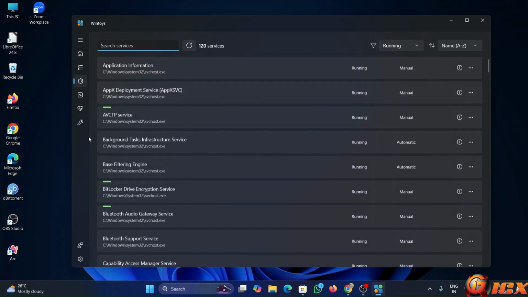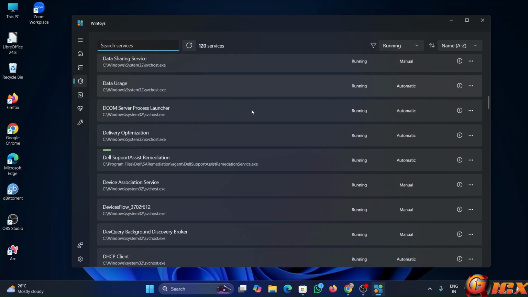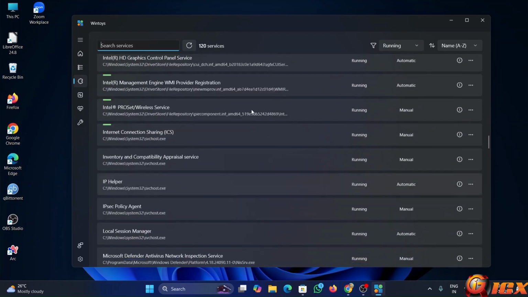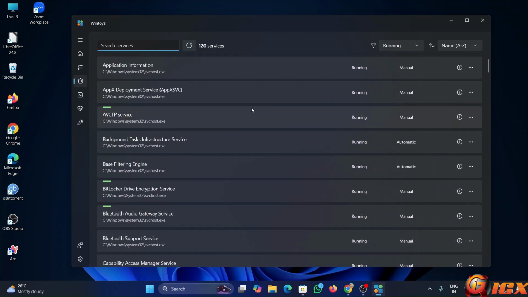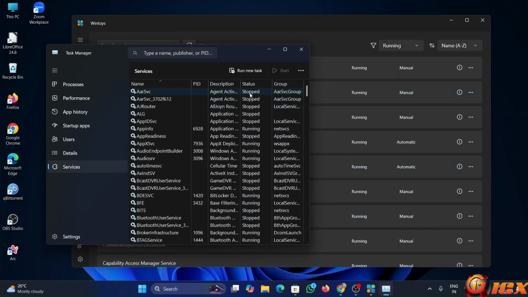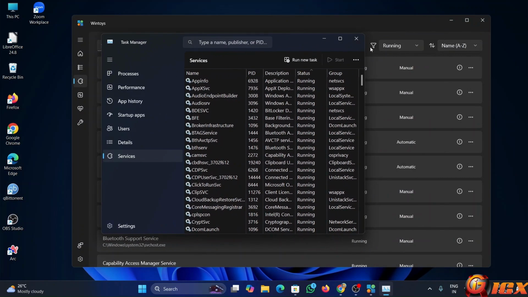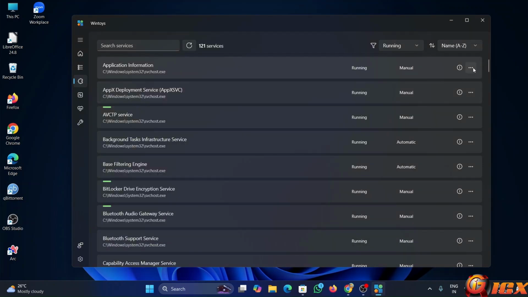Now click on the services option. Here you will see the services that your PC is currently running. You can also manually search for these services by going to Task Manager and clicking on Services. If you don't use any service, you can stop them.